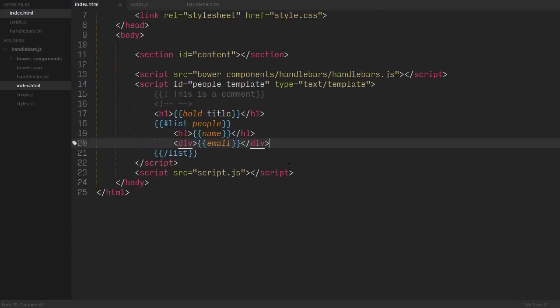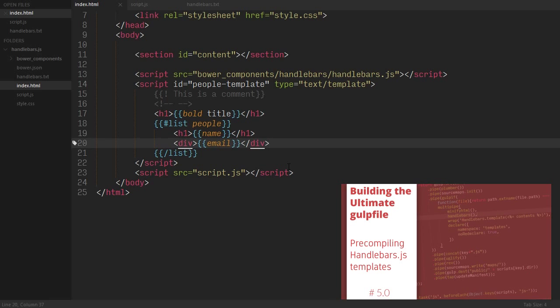Another thing is that this is not the best way to do Handlebars templating. There's an even better way, and I'm going to show you how to do it in my upcoming Gulp series.